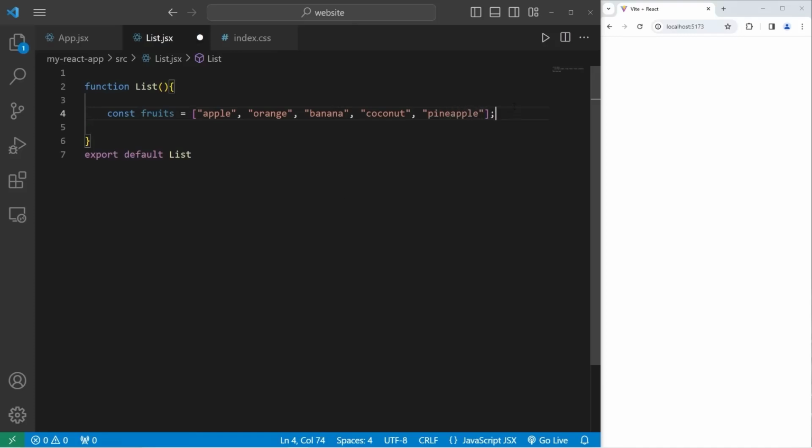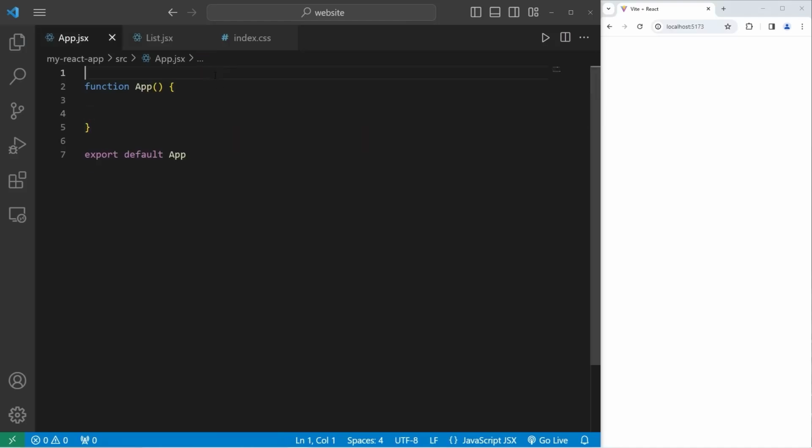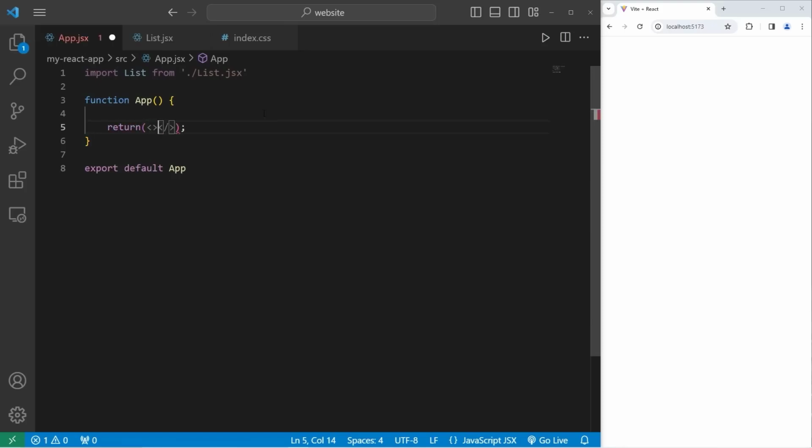Let me show you what would happen if we were to return our array. Within our list component, we will return our array of fruits, but we will need to import it. Going back to the app component, we will import our list component, import list from /list.jsx. We need a return statement. Be sure you have one. We will return a list component.